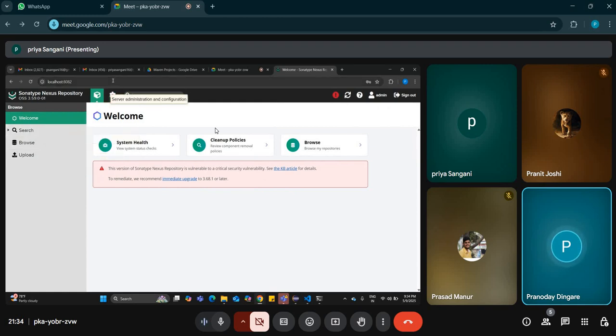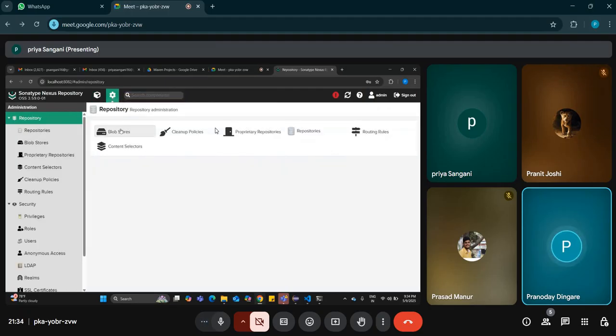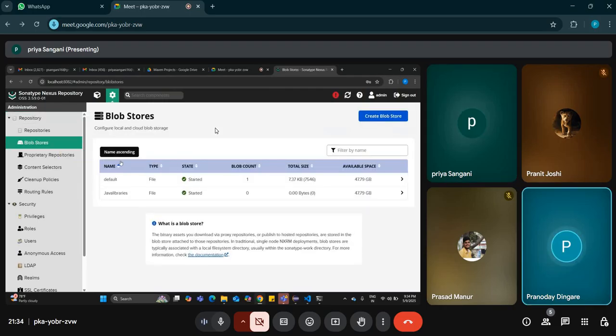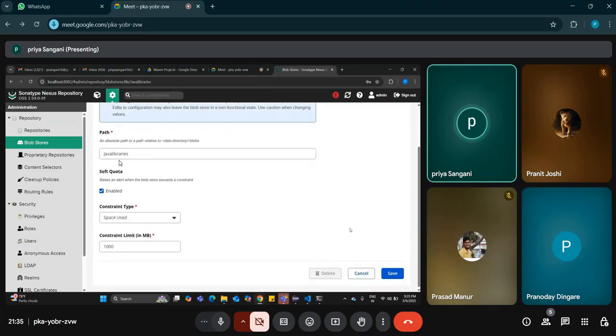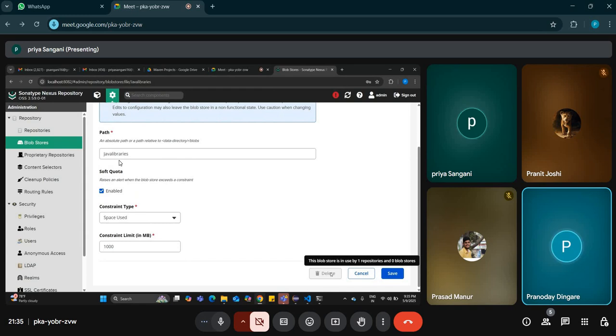So go to the settings. Correct. On the left hand side, click on blob stores. So let's delete this blob store. We will create a new one, the second one. So just click on the second one. And if you can delete it, let's scroll down. It is disabled. Okay, maybe it is used by a repository. That's why. Okay, wait. Let's do one thing. Click on cancel here.